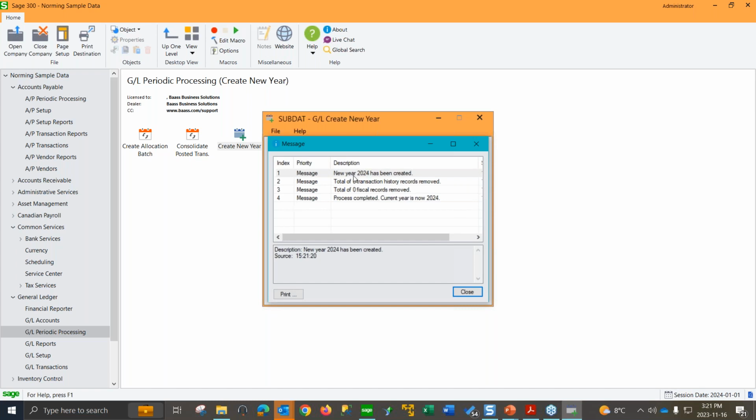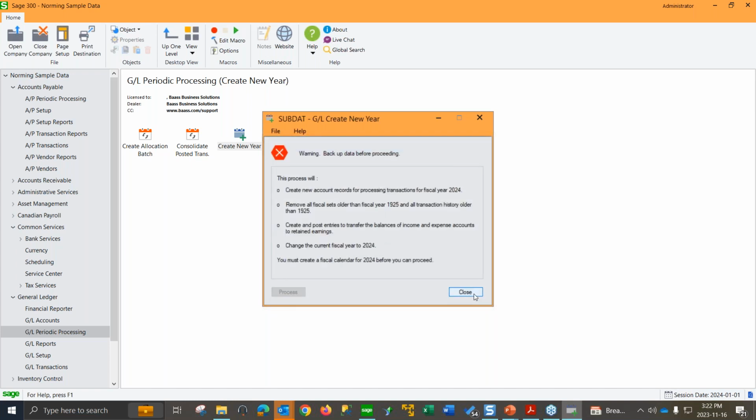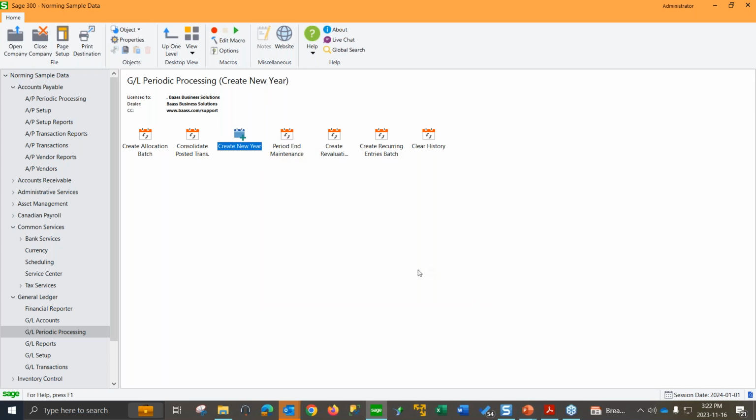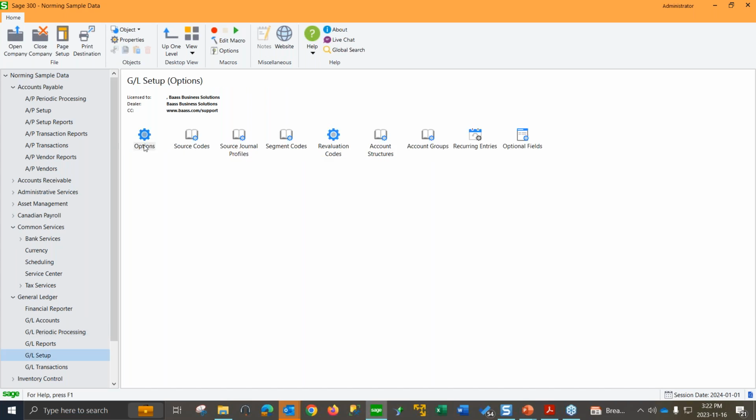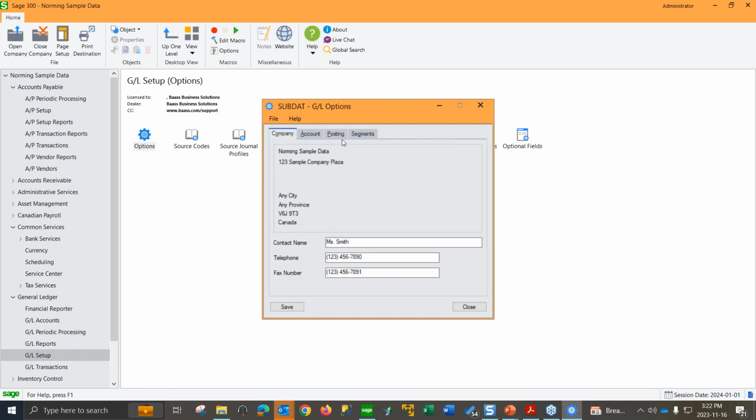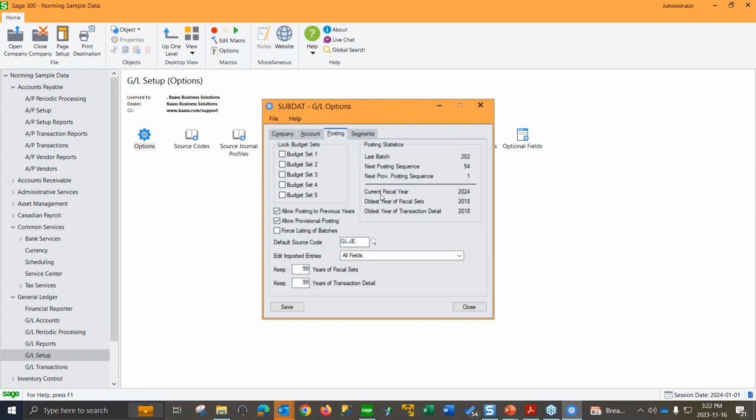You can see here that it went across to all accounts, closing them out to retained earnings if they were an income or expense account. And it tells me that my year has been created and that that batch has been created in the GL. So if I wanted to, I could start processing, but it's not a bad habit to go into GL setup again, just go back to options. And although that message was very clear that it created it, sometimes it's just a peace of mind to make sure that this current fiscal year is 2024.